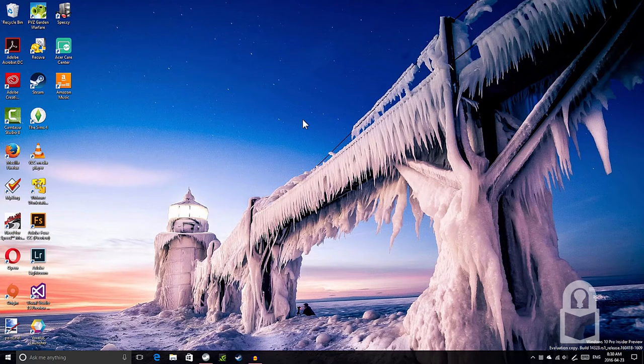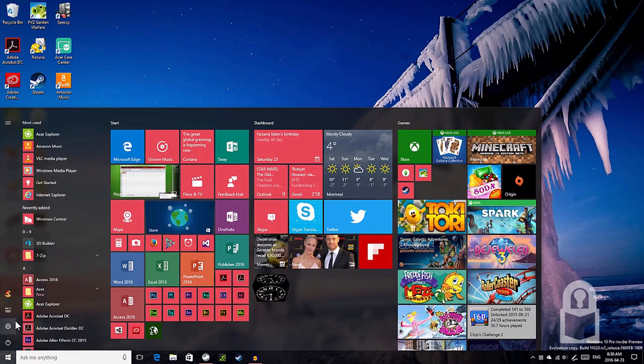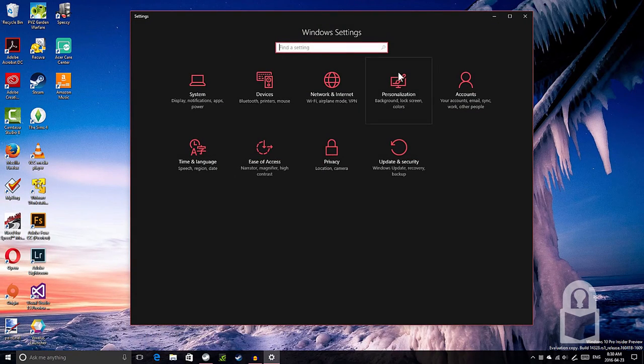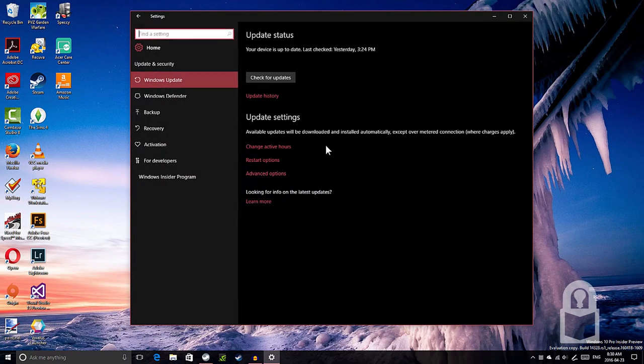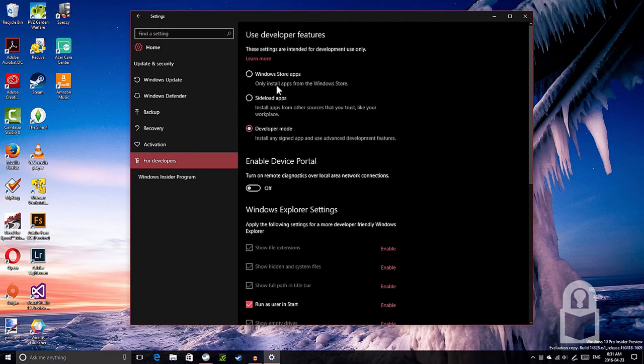So to enable the Bash shell on Windows, you need to be running the Windows 10 Anniversary Update. Once you have the Windows 10 Anniversary Update running, click on the Start button and click on the Settings icon. In Settings, click on Update and Security, and then on the left-hand side, make sure to go to the For Developers section. There, make sure to have Developer Mode enabled.